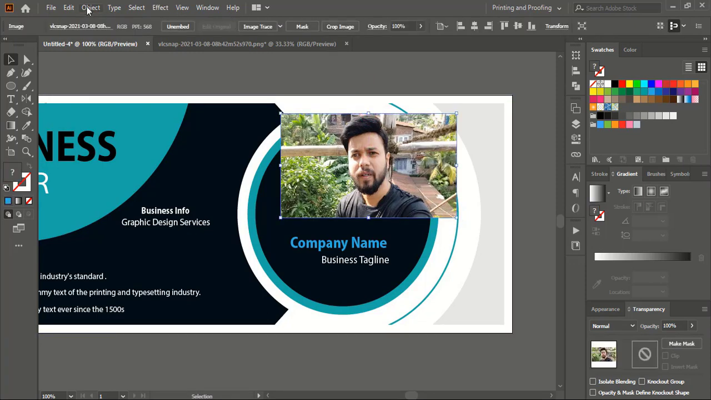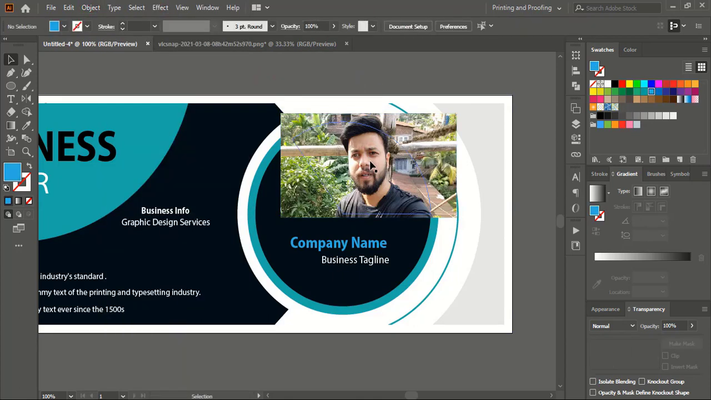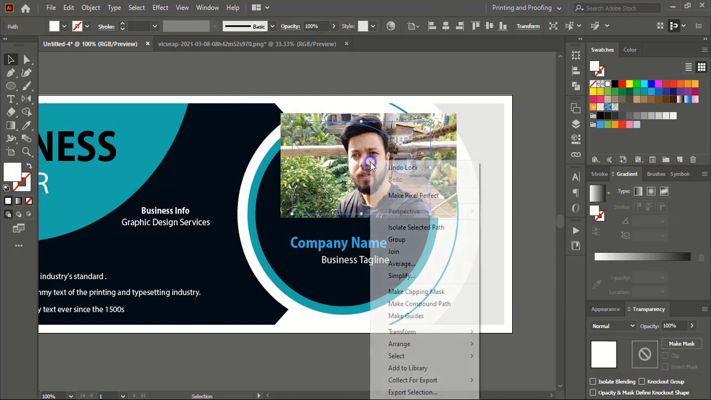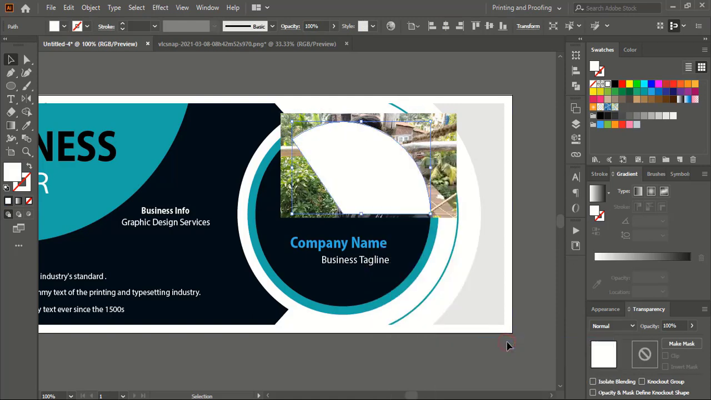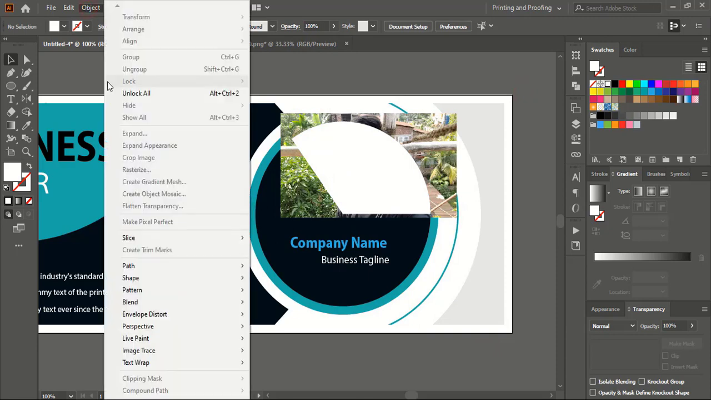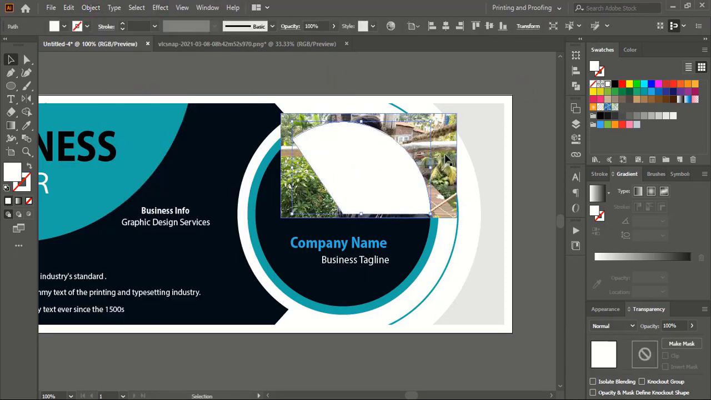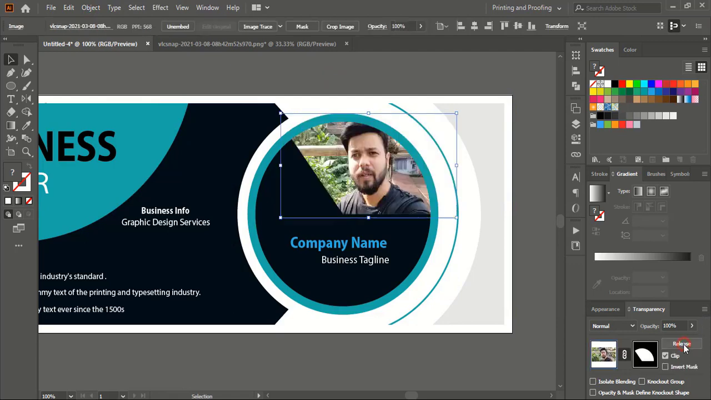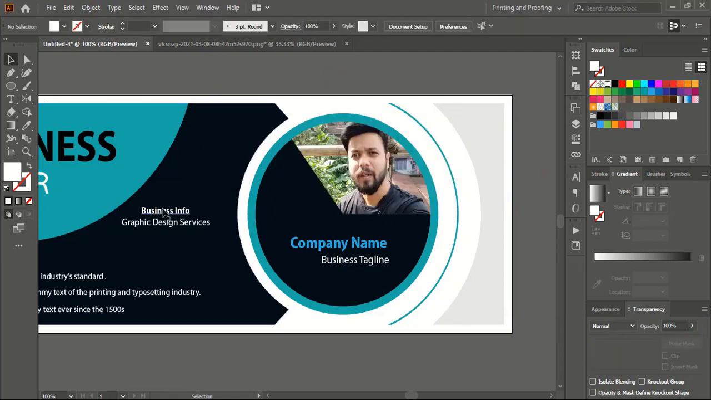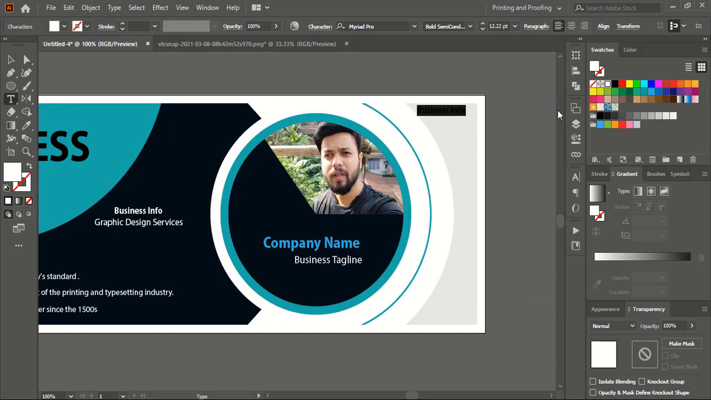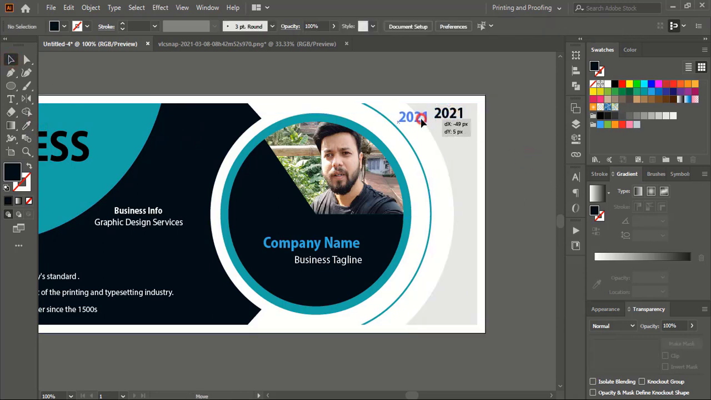Now select it and lock it. Select this down object, right click on your mouse, Arrange and Bring to Front. Now go to Object and Unlock. Select this one and this one and make a mask. Now let's write a few more details here. Here write 2021 and take it here, change the color. You can place this one here.